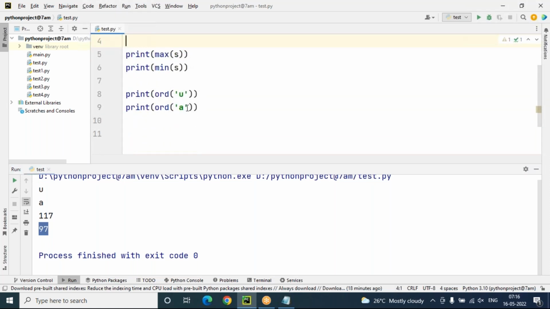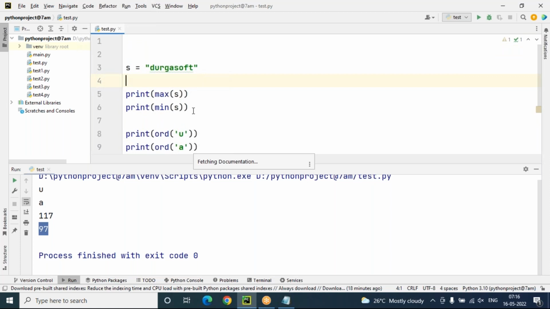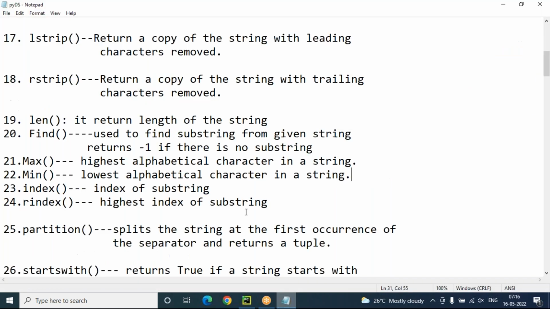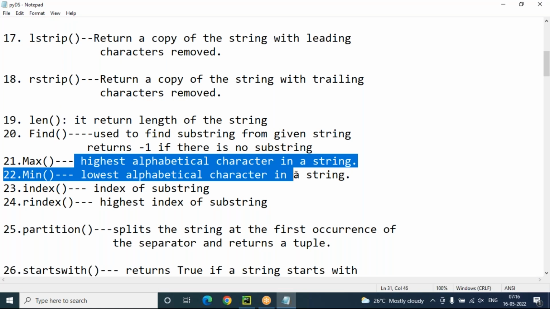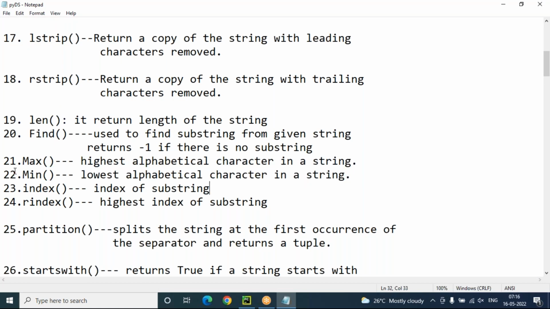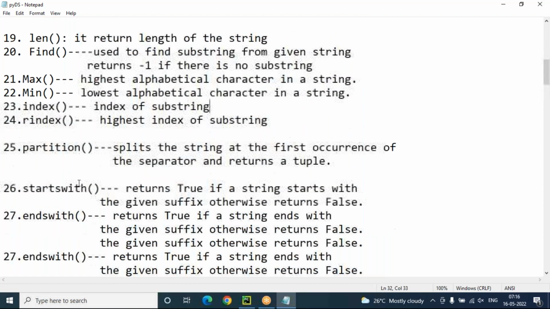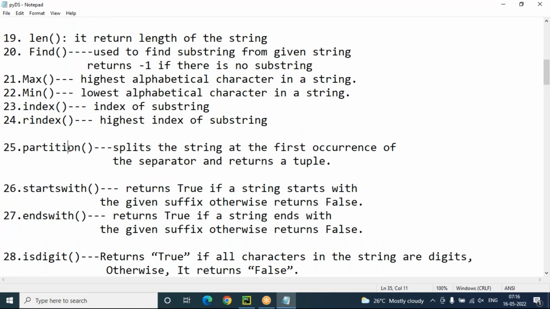So it depends on the ASCII value of the character. These functions will return the least alphabetical character and the highest alphabetical character in a string. These are also functions which we apply on strings. There is one more function, the partition function.